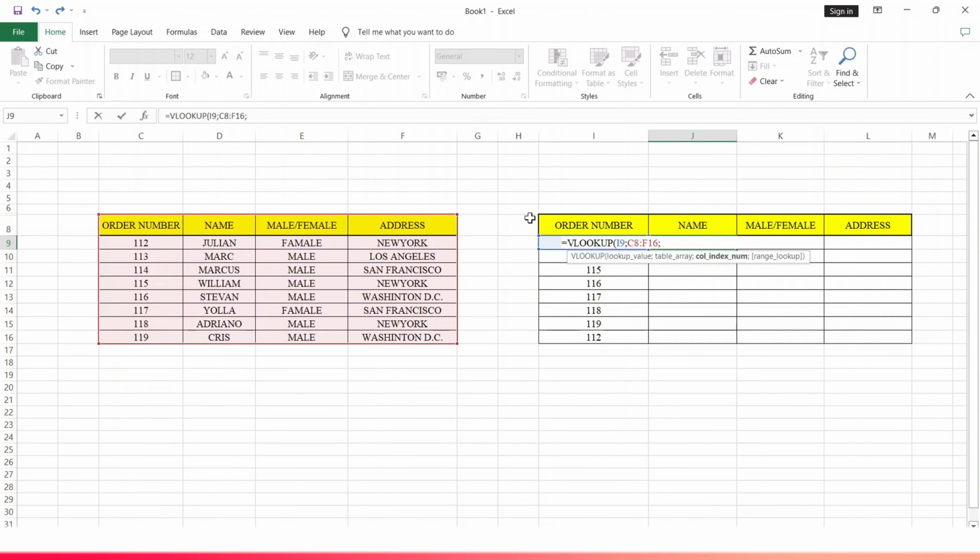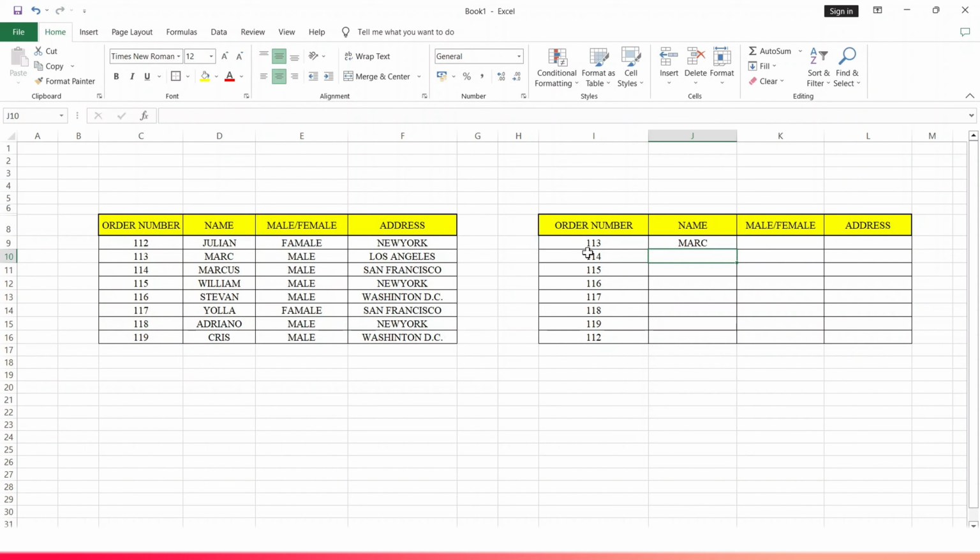And now here we fill in the number of which column we will move, namely the name in the second column. Type 2. Type semicolon. 0 in closing brackets. Tap enter. And here the name that we moved will appear. Here it will adjust from the order number.